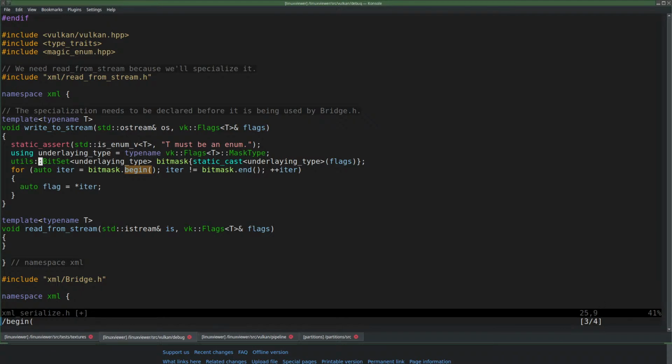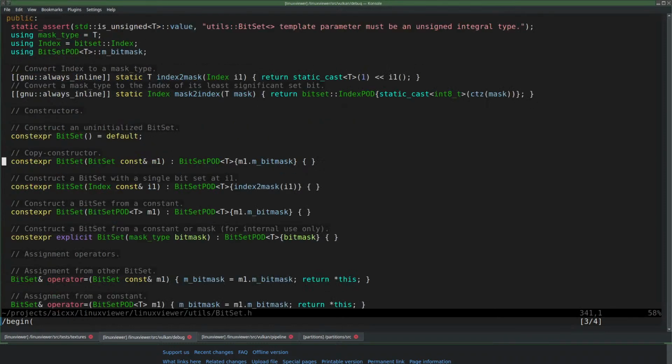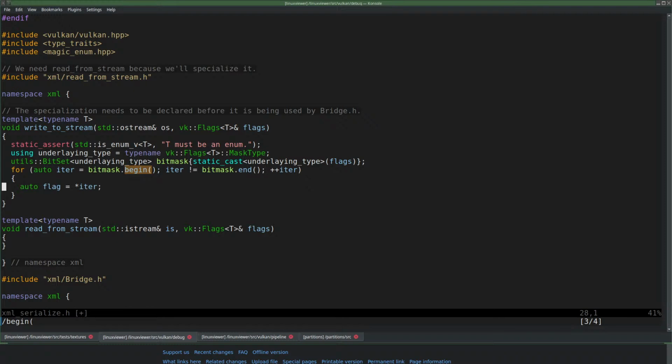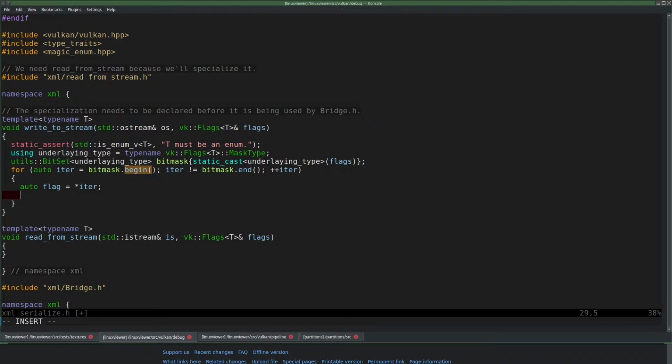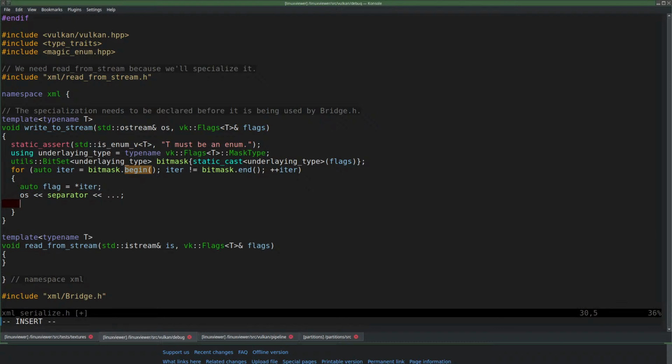So now we have a utils bit set. It is in utils, right? Yeah. We have another utils bit set here that is just a single flag. And then I want to print it, the name of that. Let's do the separator, followed by the name of the enum, followed by setting the separator, because we begin with an empty separator.